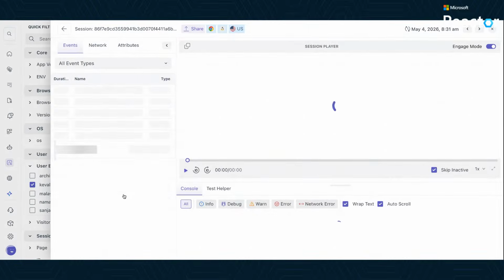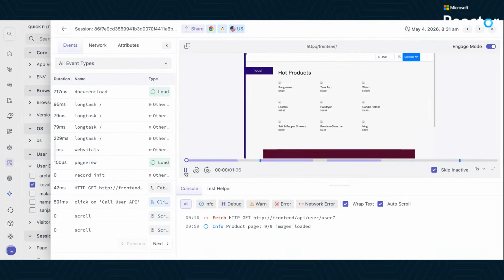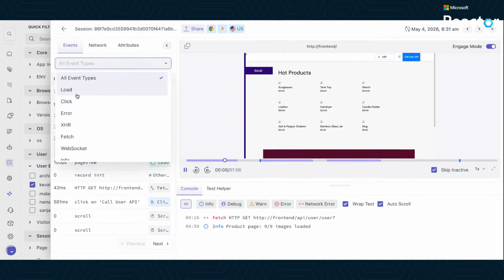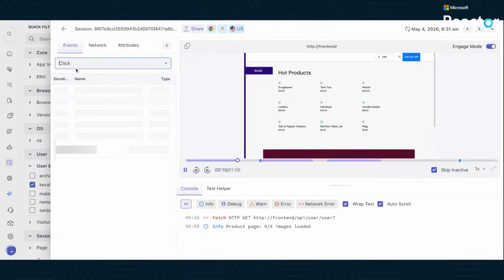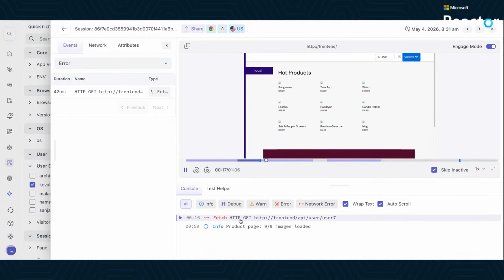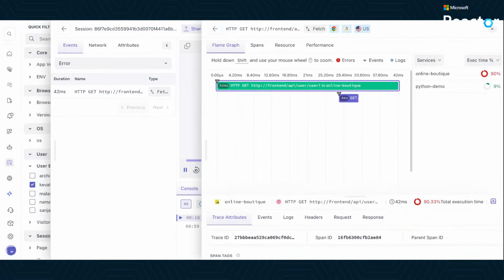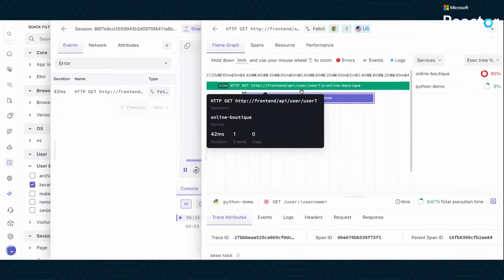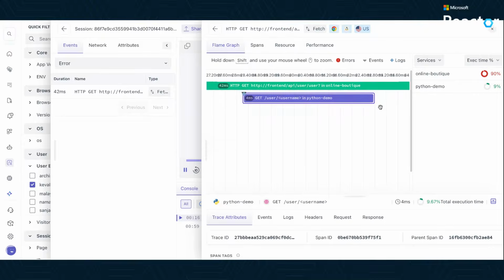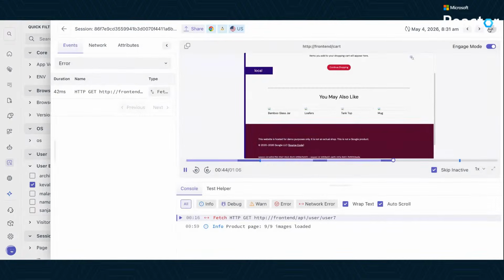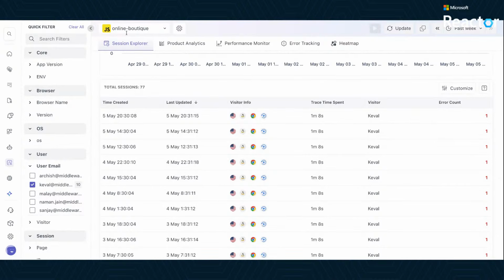Now I can go inside any one particular session and play the video of how the user is performing on the platform. On the left-hand side, I can see all the activities. If the user wants to filter out the click activities or the error activities, they can do so. And from here, we can also get front-end, back-end connectivity. Here we can see that there is an API call happening from my application. If I click over here, we will get the same correlation visibility that we were seeing earlier in the APM section. So this is one of the most important use cases of real user monitoring, the Session Explorer.